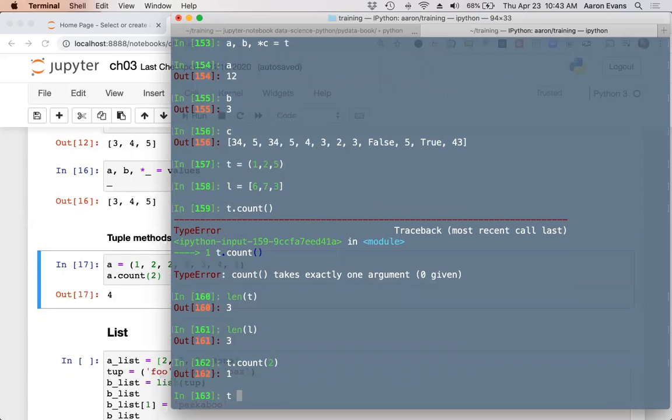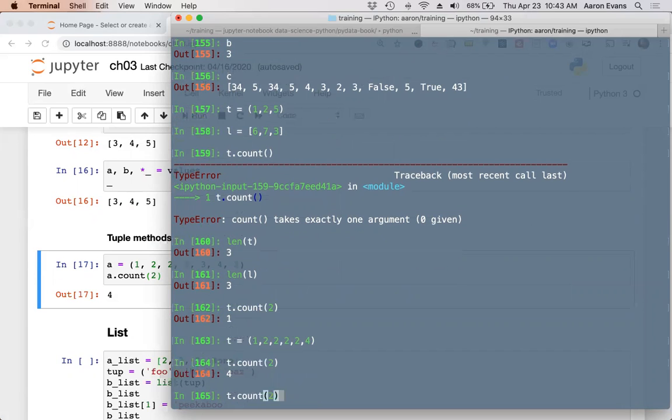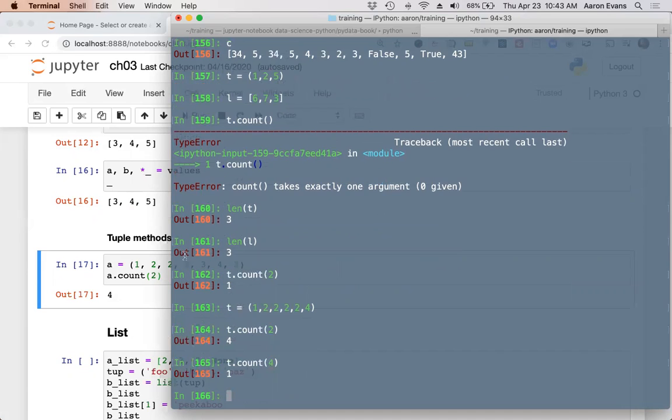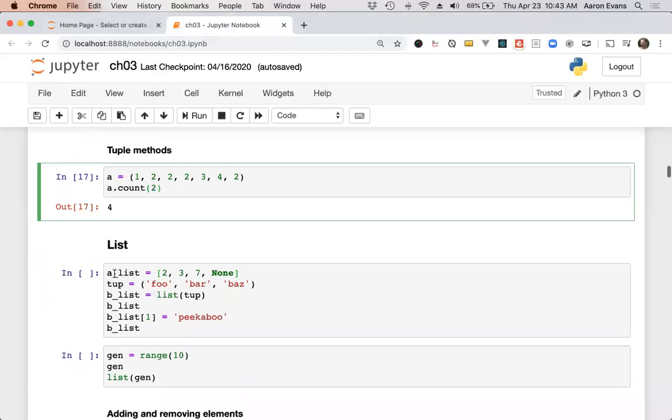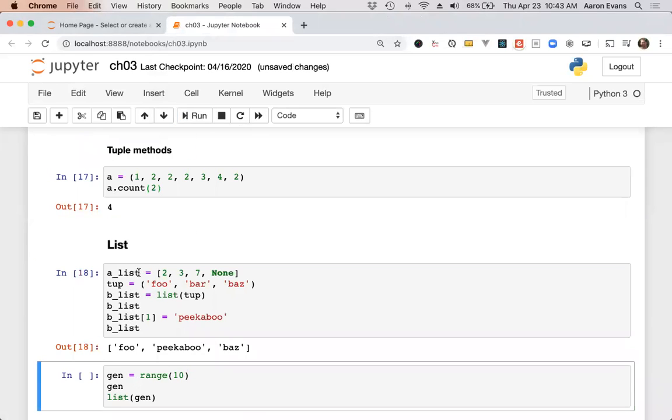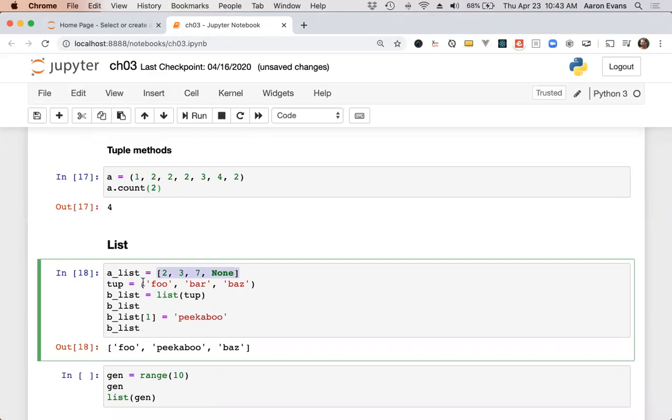So if T is 1, 2, 2, 2, 2, 4, now if I count the number of twos, there are four. If I count the number of fours, there is one. So that's what count is doing. Okay, a list, let's take a look at this list. A list is here. A tuple is a set of strings. B list creates a list from a tuple. So you can see here we have a list from this tuple. And list sub one, of course, is peekaboo.